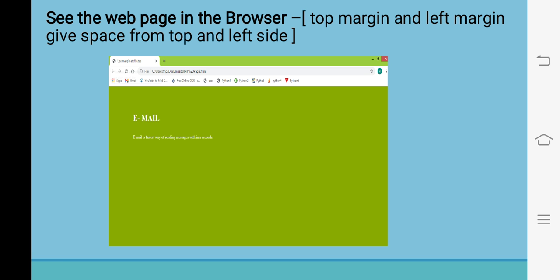You will see that top margin is giving the space from the top side and left margin is giving the space from the left side, space between the left edges and the complete content. So this way we can use attributes of body tag.